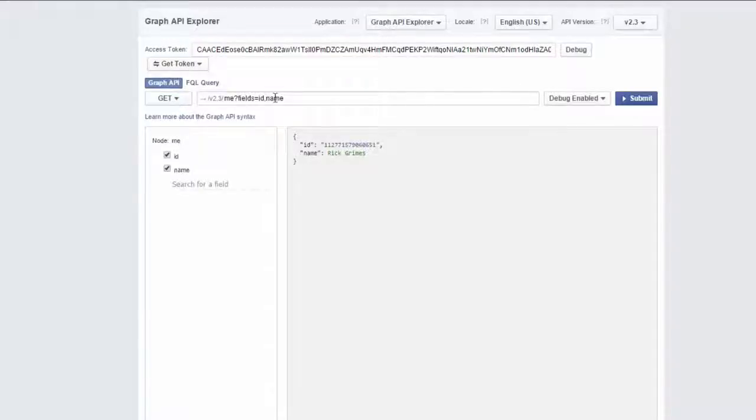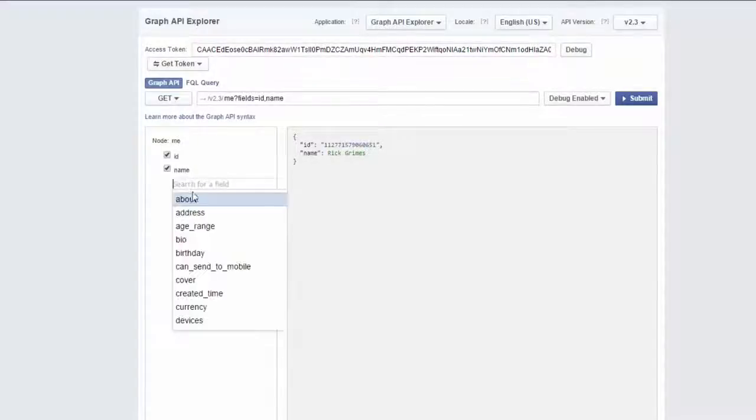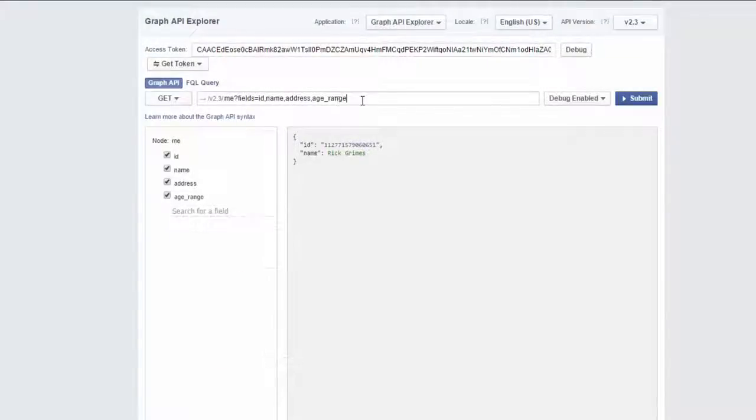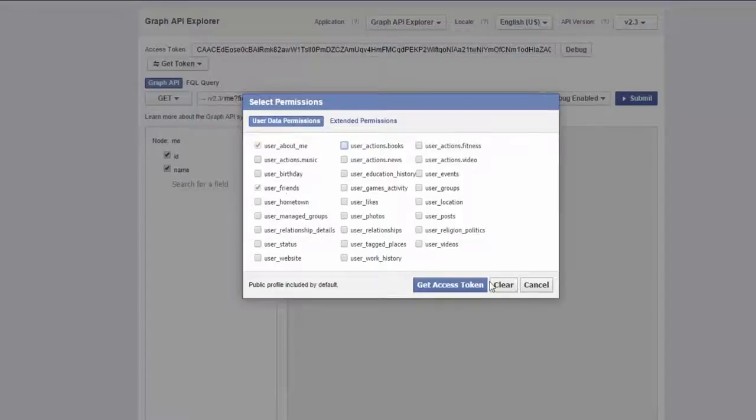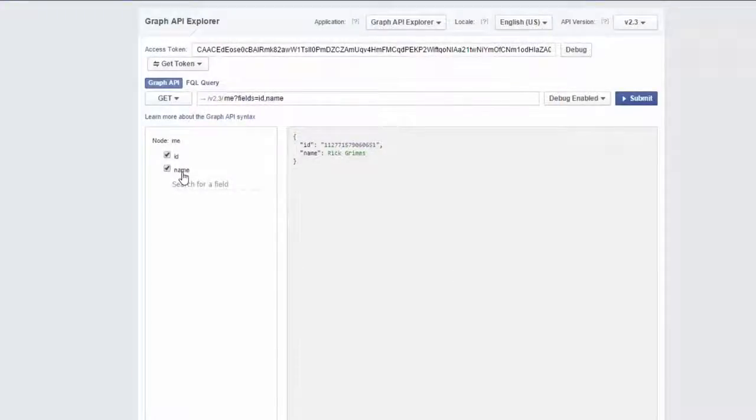Here we can leave this as GET, and notice that as we add more fields, it'll append on and do a comma separated field for each one, so it'll delimit based on the comma. If you're familiar with a GET request, these are all asking for a particular property. We can uncheck these and say, okay, I want these permissions, about me and friends, and with those I want the ID and the name of the Facebook user. That's what it's saying right here.